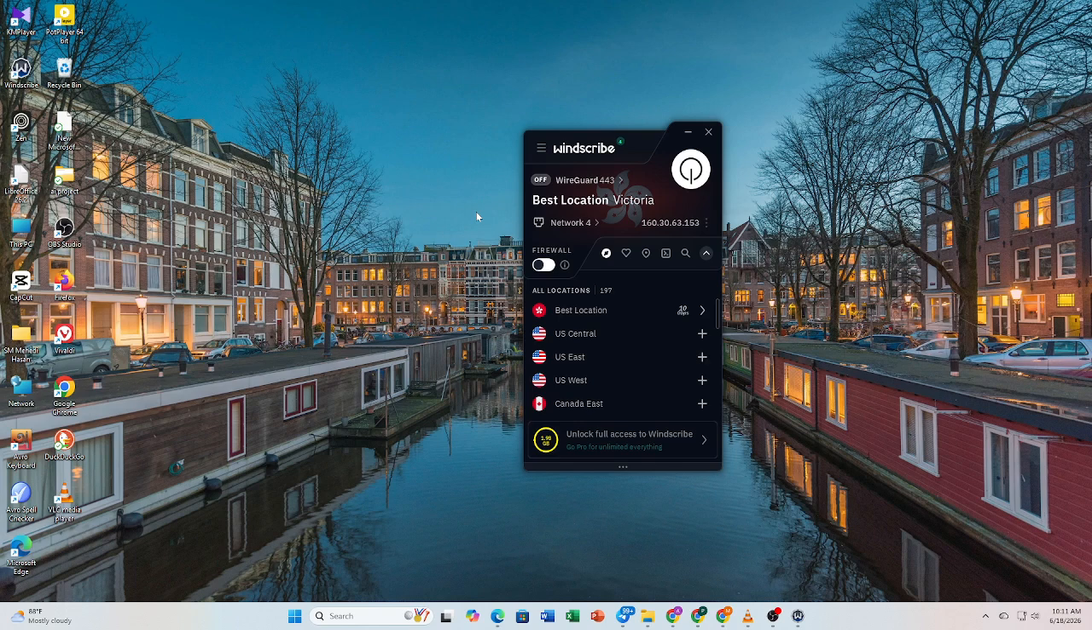And that's it. You've successfully learned how to update Windscribe VPN. Your app is now running the latest version with improved security, stability, and new features.